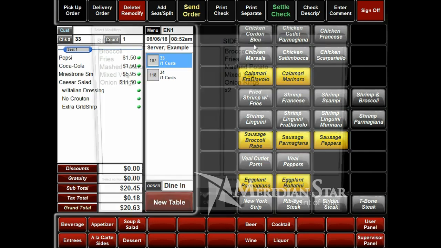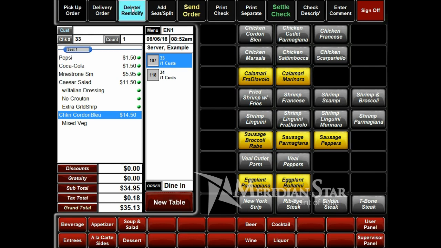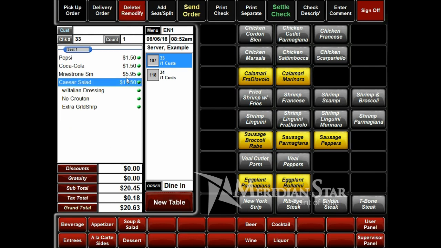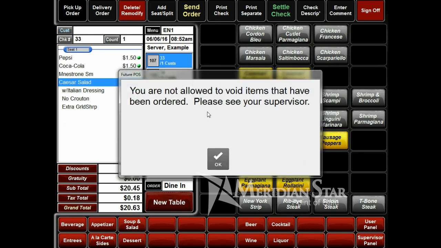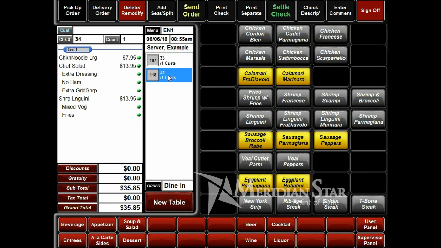Also note, any item when you first ring it up, you can actually select it and you can delete it. But once an item has been sent to the kitchen, it will have these green dots, and if you try to delete it then, it will tell you that you need a supervisor in order to void it. This goes back to what I said in the beginning, that you can control who can do what on your system. When you have a customer that's ready to go, you can select your check right here and you can hit print check in order to get them their check.